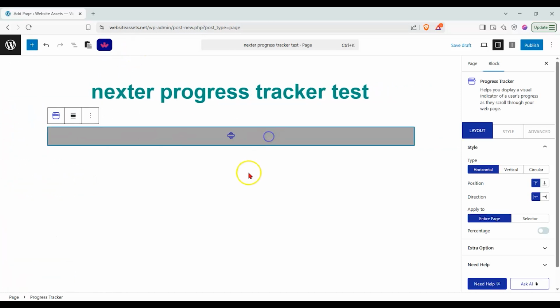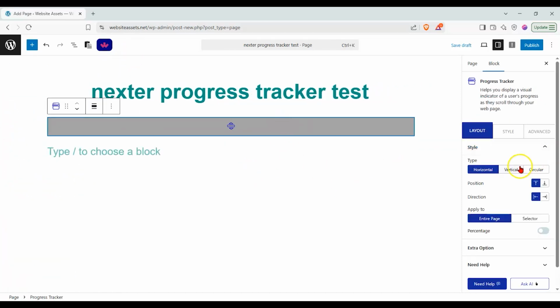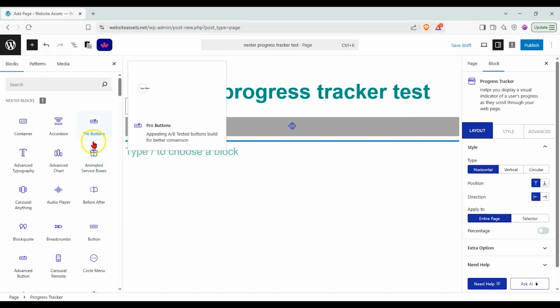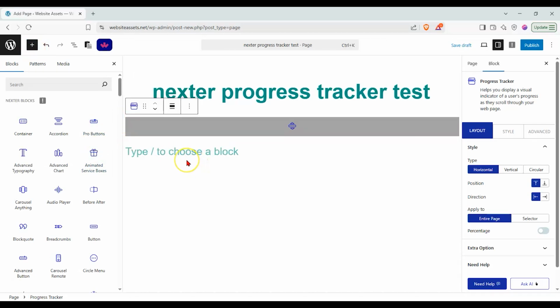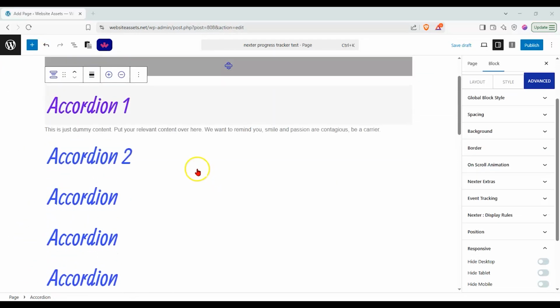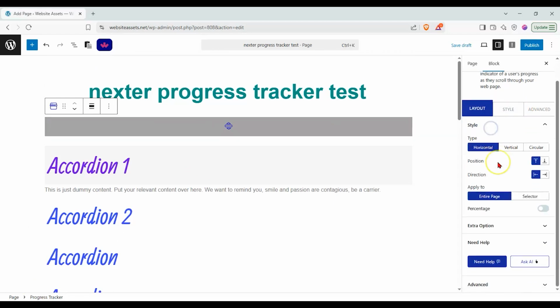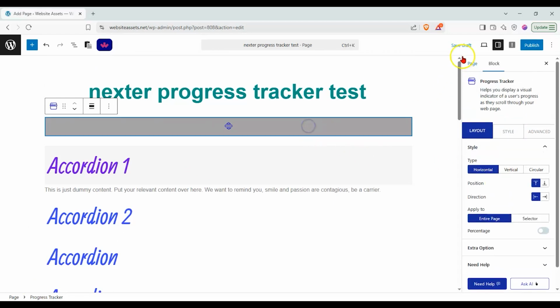And you can see that it doesn't really look like anything. So right now, let's go ahead and add a bunch of blocks here. And let's make our page a bit bigger. Okay, we added a bunch of accordion items over there. And you can see that we have our progress tracker over here.